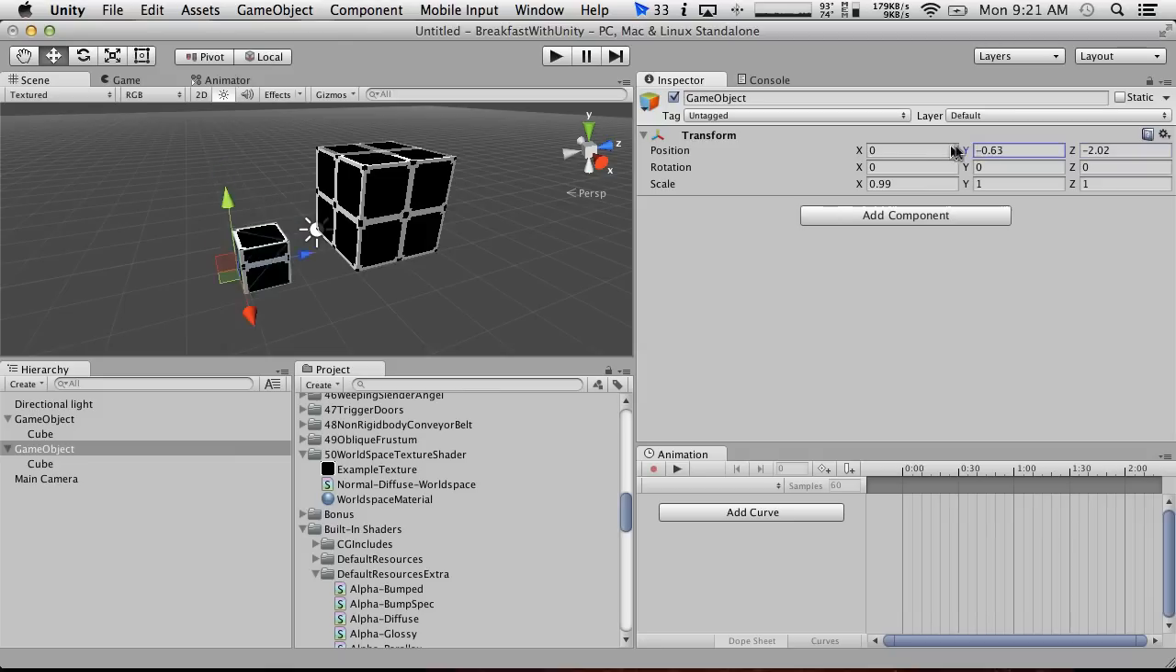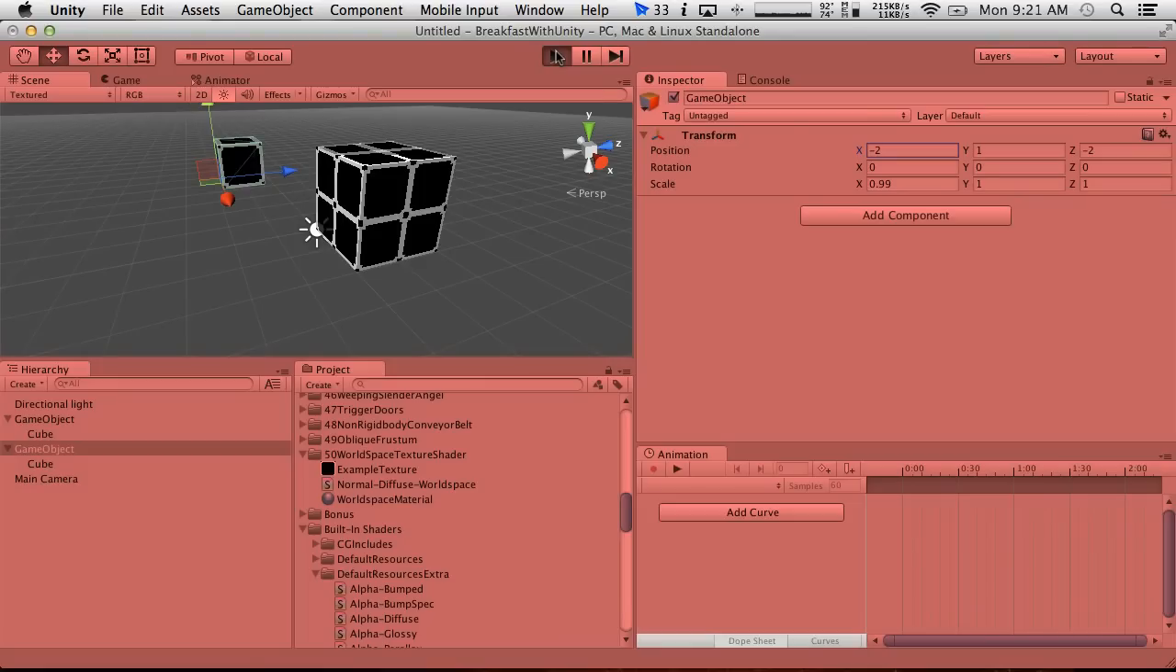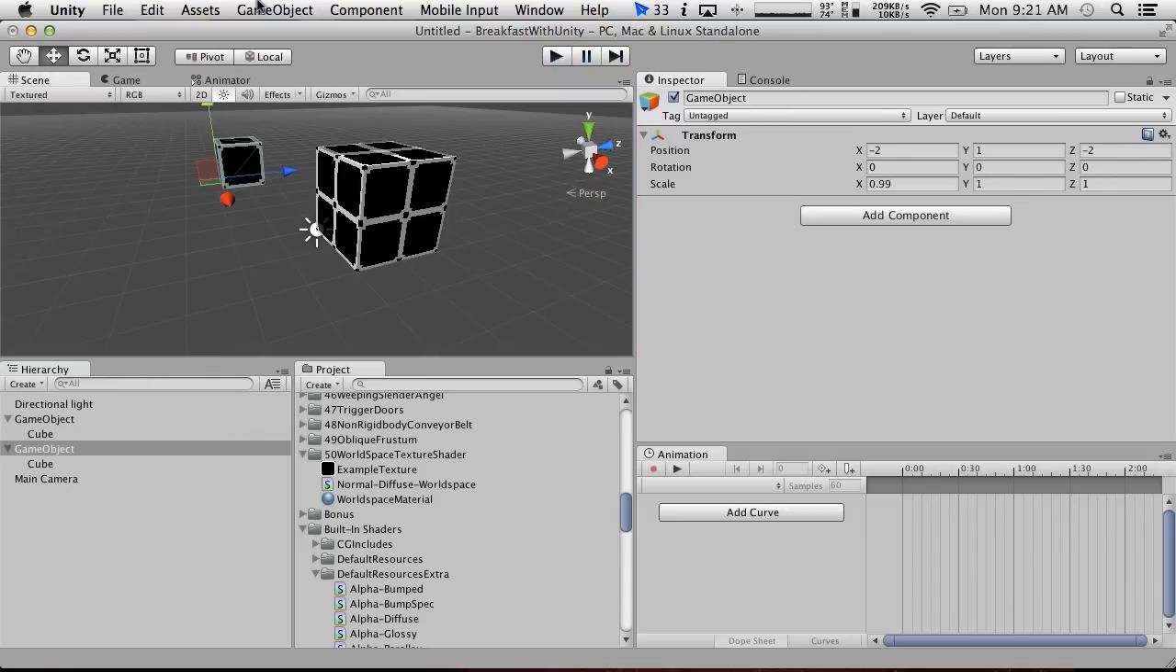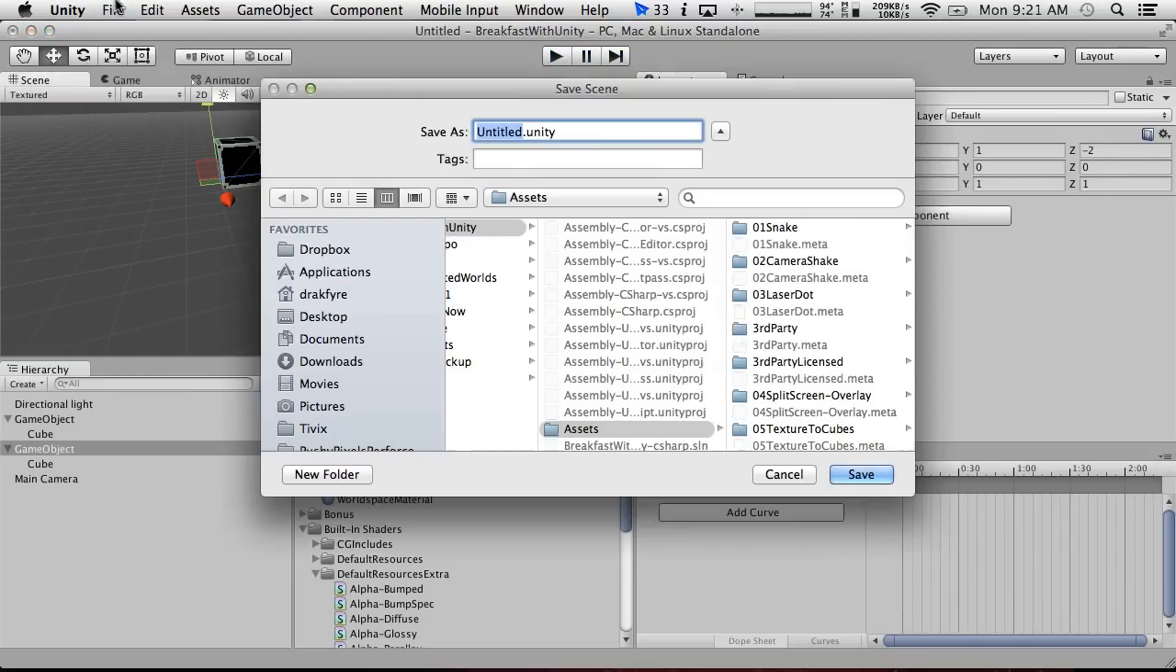This kind of looks cool when you move things with world space texture wrapping too. It looks trippy, and trippy is sometimes fun. You can work with trippy, but yeah, we'll just do that. There we go. Now we can see both of them in play mode, just in case someone cares. So, anyway, that's how you do world space texturing in Unity.